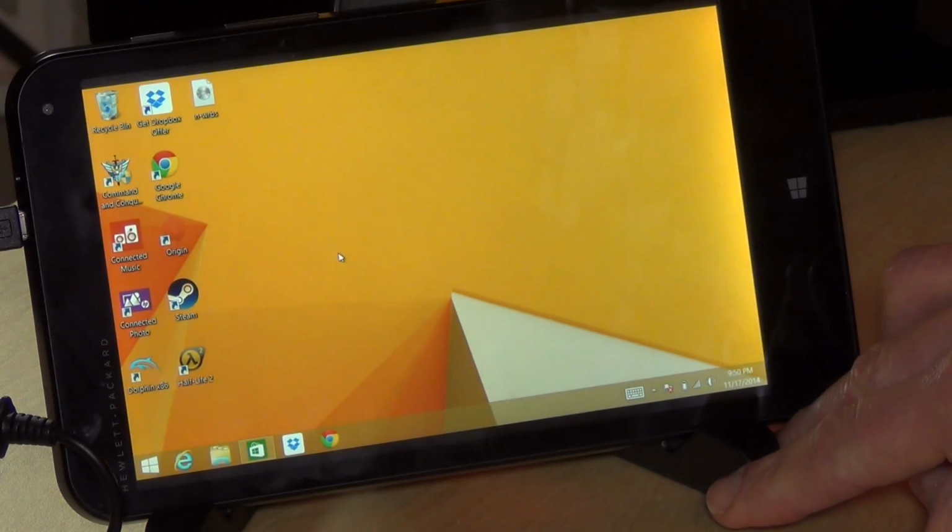As far as I know, I haven't found an OTG Y cable that will allow you to use the USB and power the device at the same time. So no luck there. So I think if you're going to use USB devices, you're going to have to do it off battery.